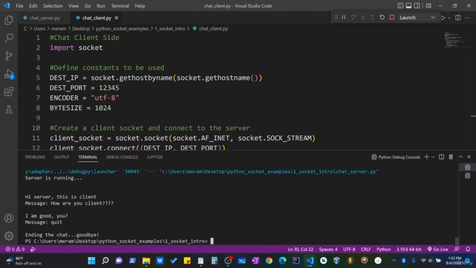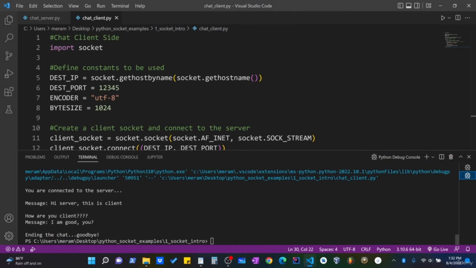Quit. We'll just say quit. All right. And it says ending the chat. Goodbye. And then over here, we've got ending the chat. Goodbye. So it looks like this is working perfectly. You might not like having to go back and forth and back and forth here.